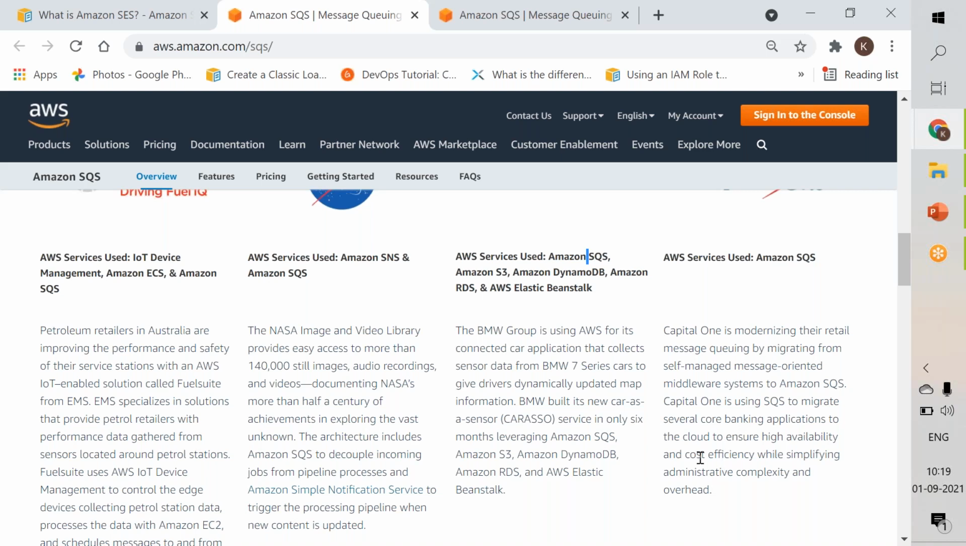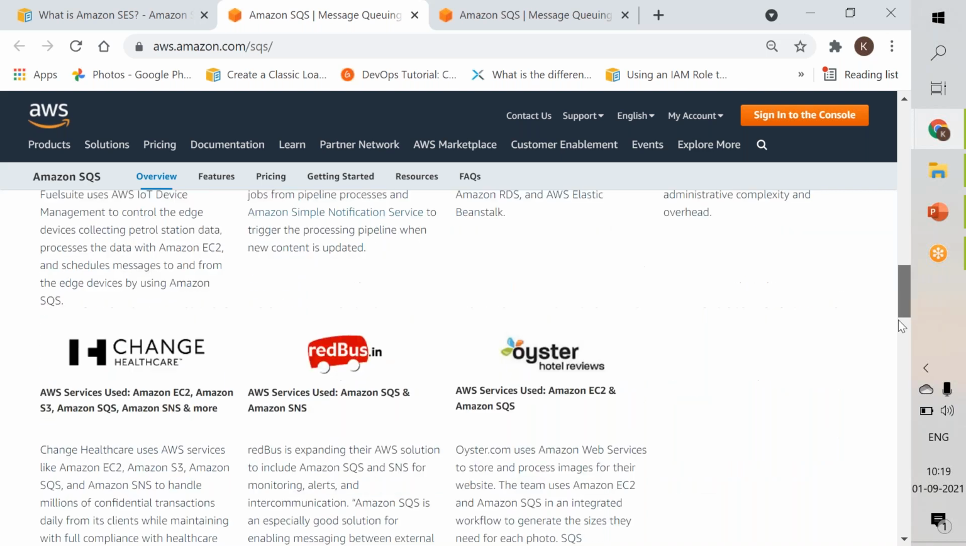And here you can see for banking applications, here they have given this particular thing, right? So if you read this, you will understand what is the purpose for which they are using the SQS and how you can use it in your environment.